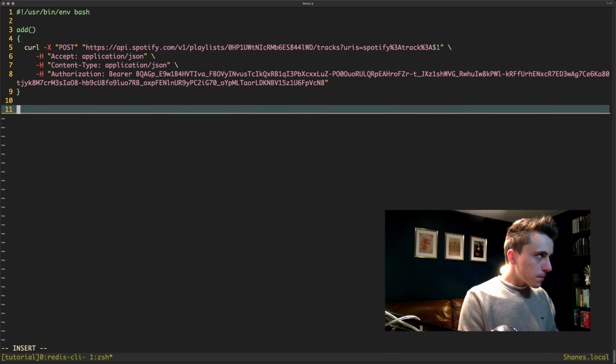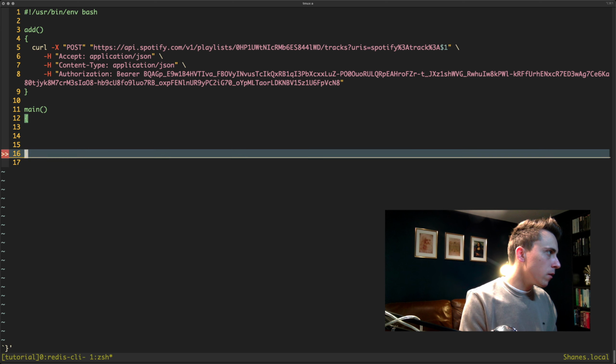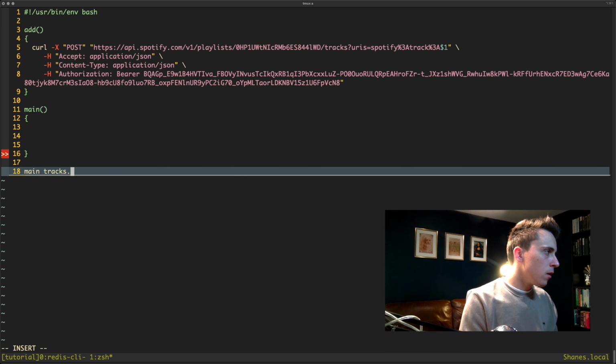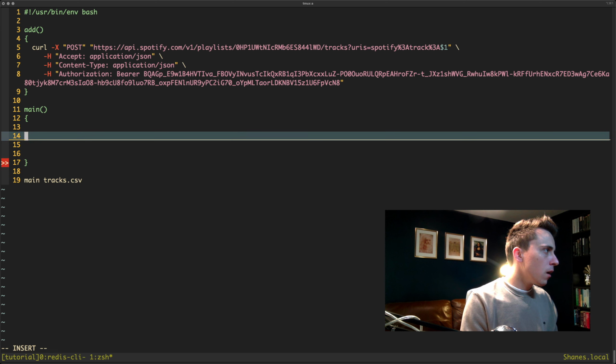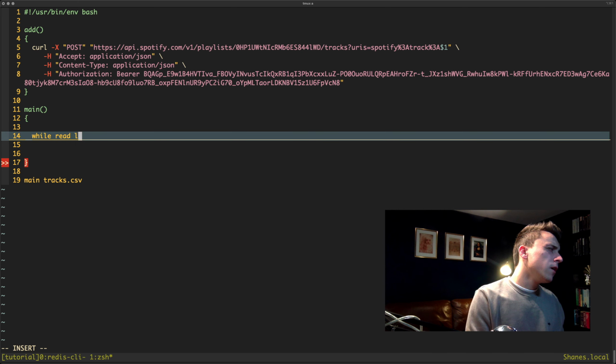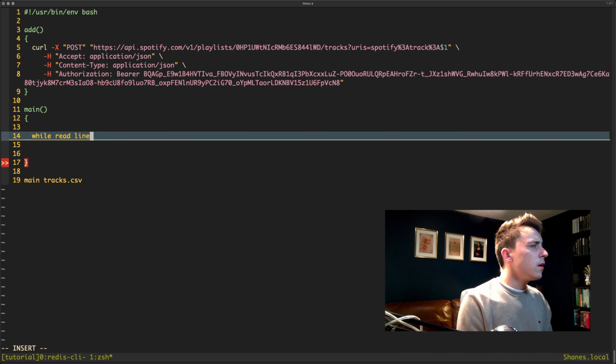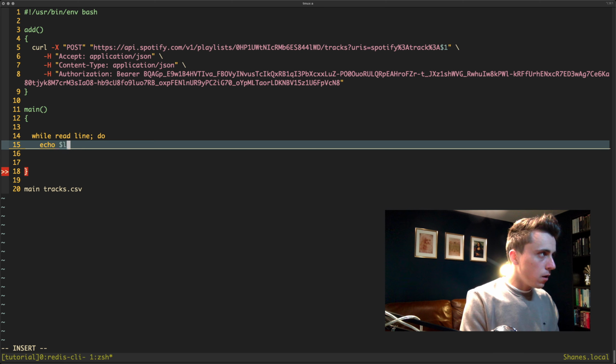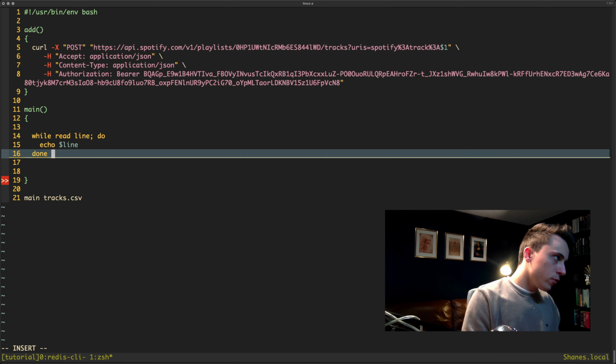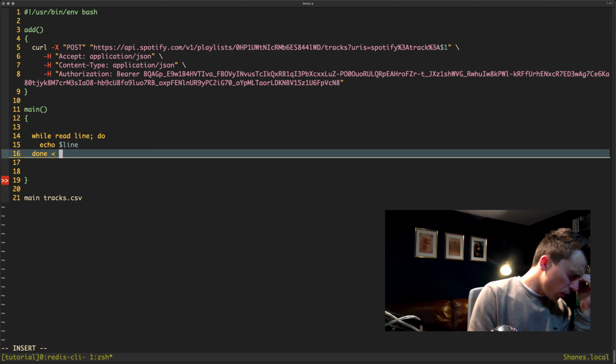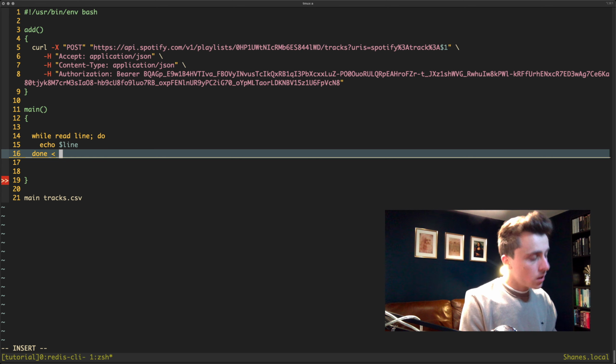And in this main function, we need to read from a file that we're given. So in this case, we'll say main tracks.csv, and we need to do while read line, do, in this case, let's do echo line, done, and we need to pipe the input that way, I think.